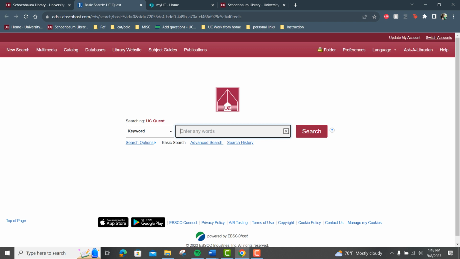So I'm already logged in, but we have an Open Athens service that will allow you to log into all of our databases and our discovery services. You're going to come up to a page that looks like you're logging into your email, and just go ahead and use your UC email and password to get access to that.